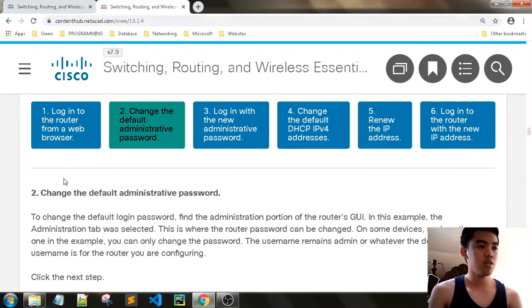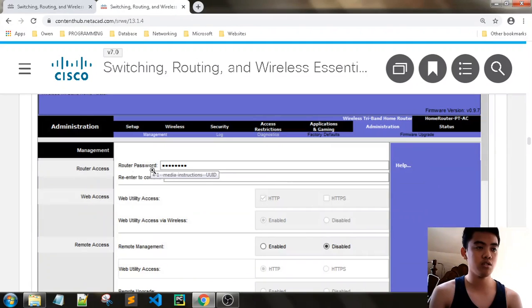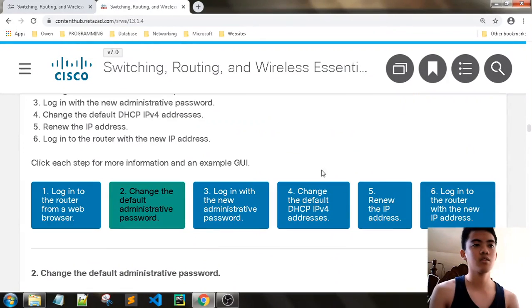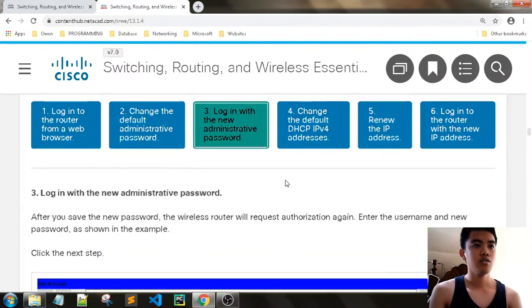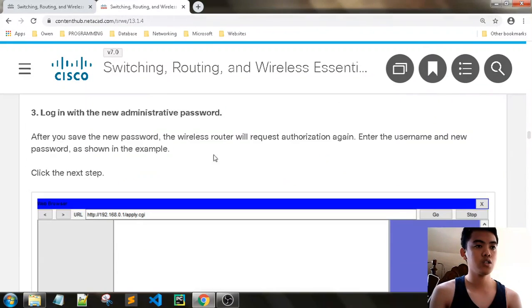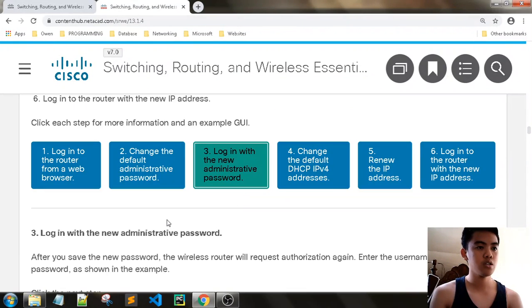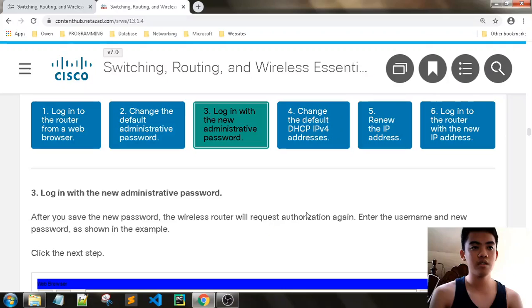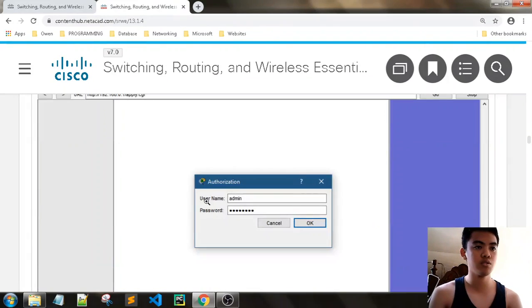The second step is to change the default administrative password. Just type in our new password here in the Administration tab. After changing the password, the wireless router requests authorization again, so you just need to enter the username and new password here.